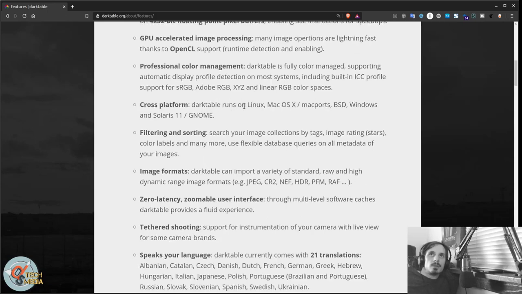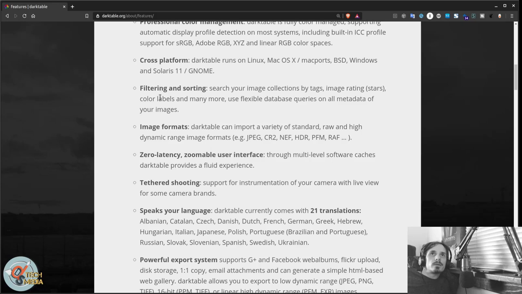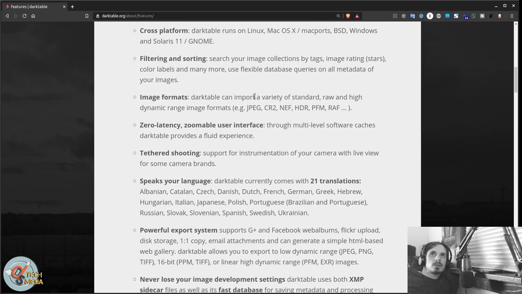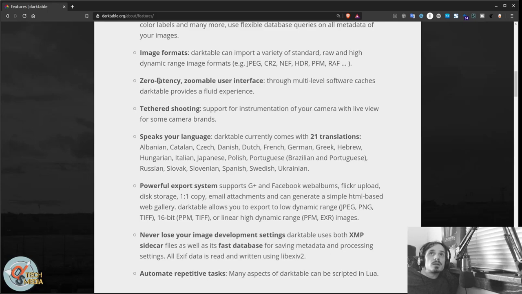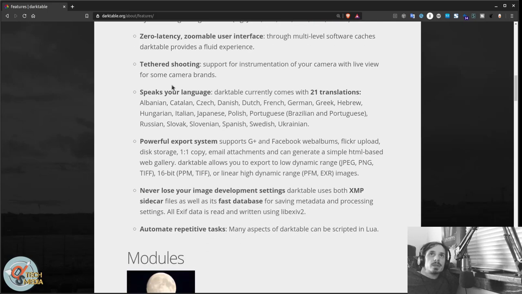It runs on Mac, Linux, Mac ports, BSD, Windows, Solaris 11, GNOME. Filtering and sorting: Darktable can import a variety of standard RAW and high dynamic range image formats, JPEG, CR2, NEF, HDR, PFM, EXR. Zero latency, zoomable interface, tethered shooting support.